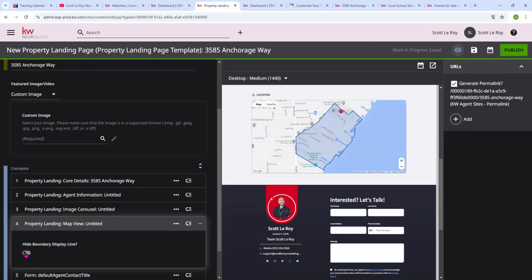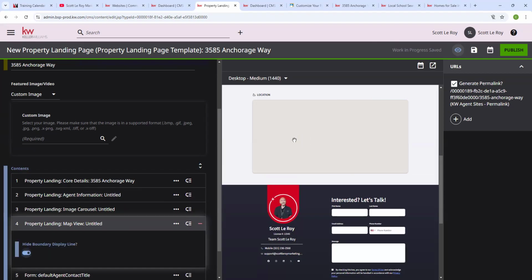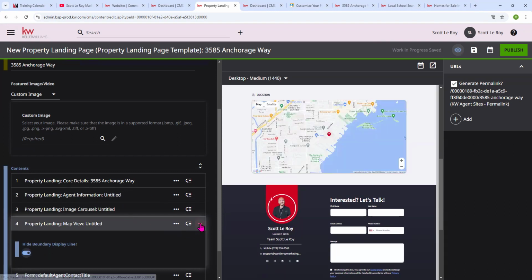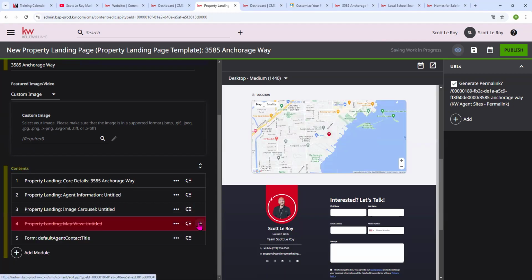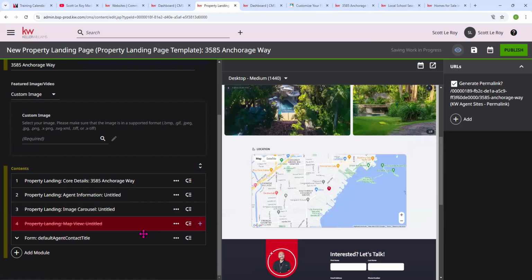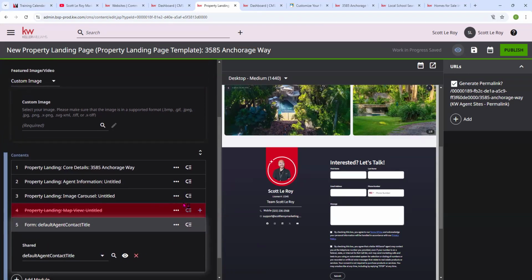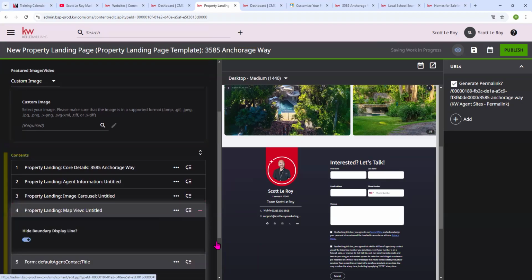If we want to hide the boundary line, so that basically neighborhood map around it, we can turn that off. You can also hide the map completely if you'd like to by hitting this minus sign next to it. So if you don't want the map to display at all, you can remove that. And also, if you didn't want your contact information or contact form at the bottom, you could turn that off. I'm not going to do that. We're going to leave it alone. I'm going to put the map back as well.